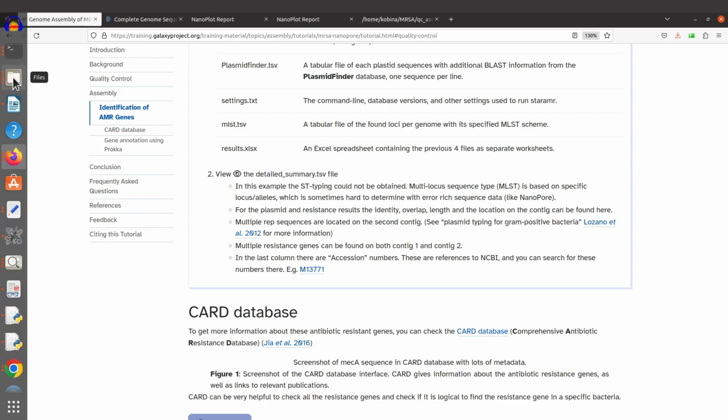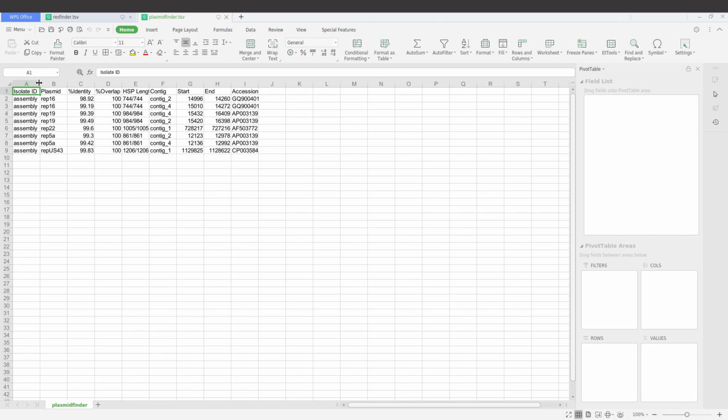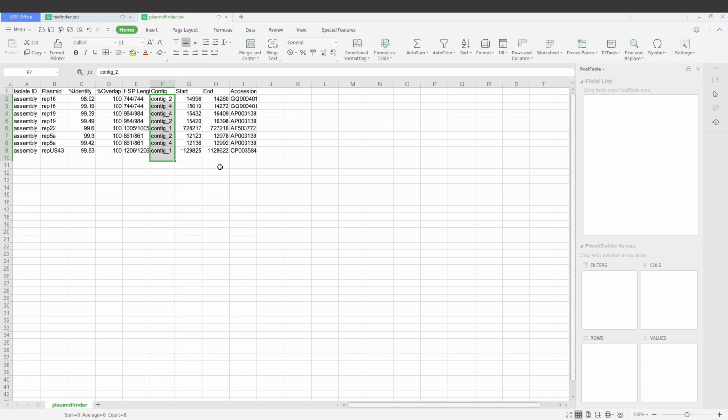Let's take a look at our file. We will look at the plasmid finder file. This has information about plasmids. So let's open this also. If you open it, you will get information. So we have rep sequences. That's what the tutorial is referring to. So we have them here. We have the contigs.